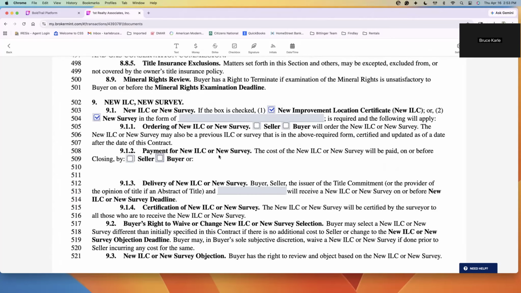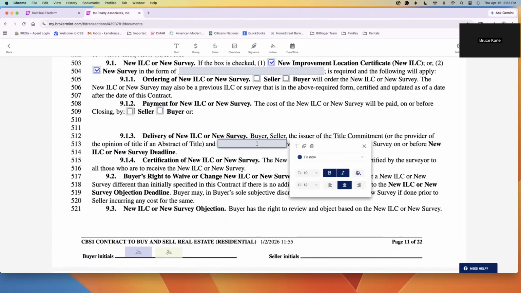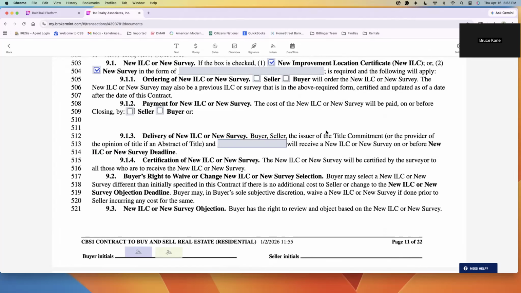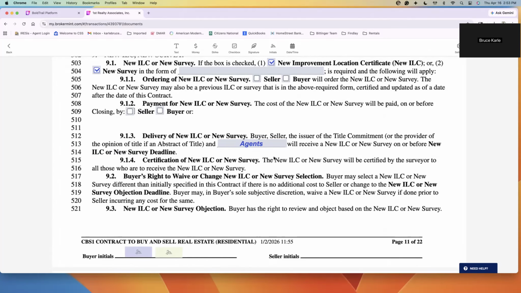So ordering of the new ILC or survey could be buyer, could be seller. Payment could be buyer, could be seller. Every situation is different. Delivery of the new ILC or survey, but make sure you read this because a lot of times people put in different things here: lender, whoever's aware and needs it. If my buyer's getting it, they're probably going to give me a copy. So I don't know if I need to put myself down here, but oftentimes what you see down here is that you put the agent. You put agents, capital A, which means the agent's party to the contract.